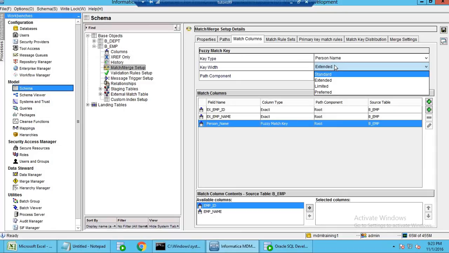What is the use of this key width? On a high level, if you select extended, it will generate the maximum number of tokens. In the case of standard, it will generate an average number of tokens; this is the most recommended. Suppose standard generates 10 tokens, then it may generate more than 10, maybe 12, 13, 14. Only the number of tokens is different for different key widths, nothing else.